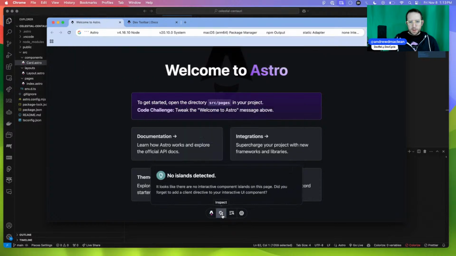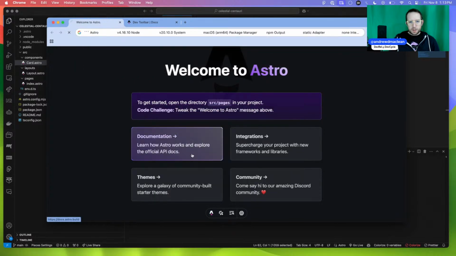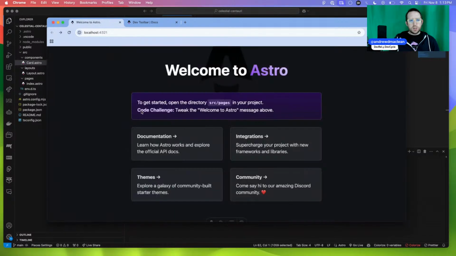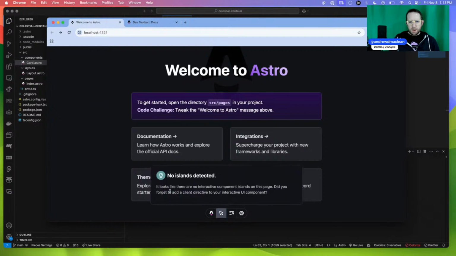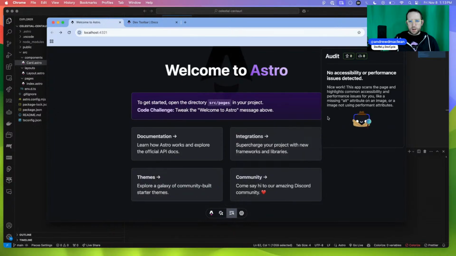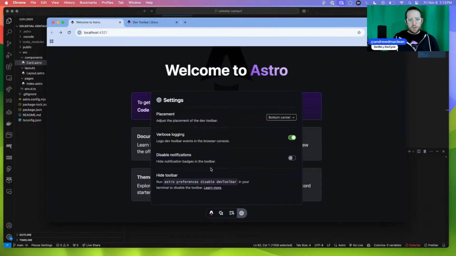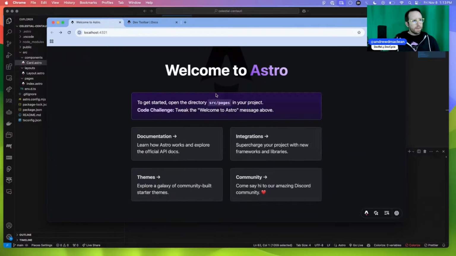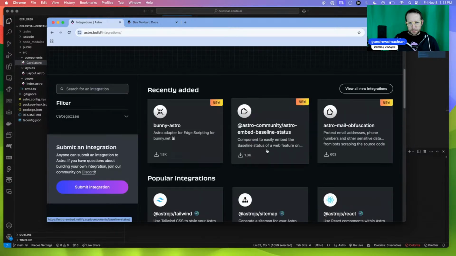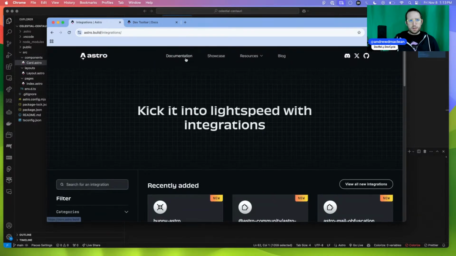For debug feedback, I mean, I like this. Inspect. But what does inspect actually do? Oh, it doesn't do anything unless there's an island. So, like, this is kind of useful, but not incredibly useful. Bottom right? Okay. I mean, it's cool. Cool. All right. I mean, great.